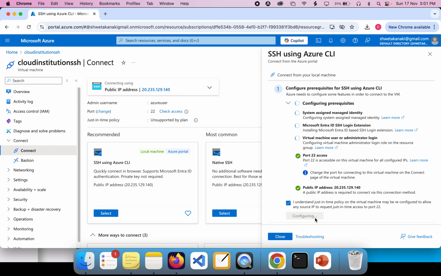So configure and connect. Once you click on configure and connect, it will start configuring your system and start connecting to the Azure virtual machine. As I mentioned, this particular method will not use any public or private key authentication, because it's just using Azure CLI. So what is Azure CLI? It will automatically open a kind of browser window where you should be able to log in to the particular machine.